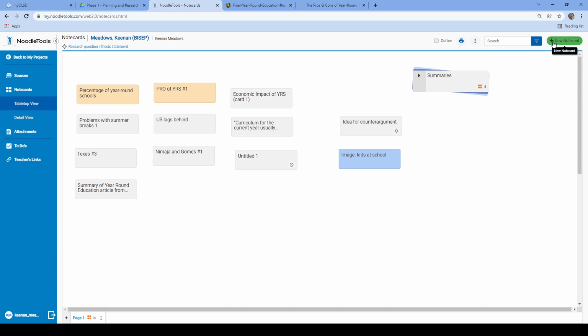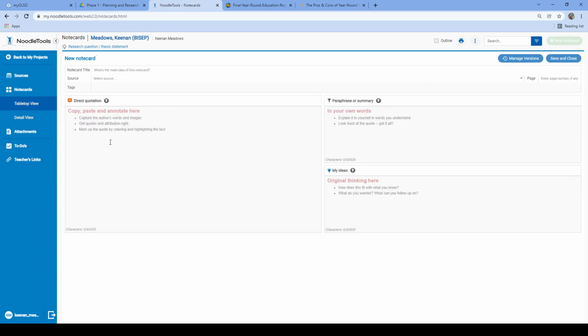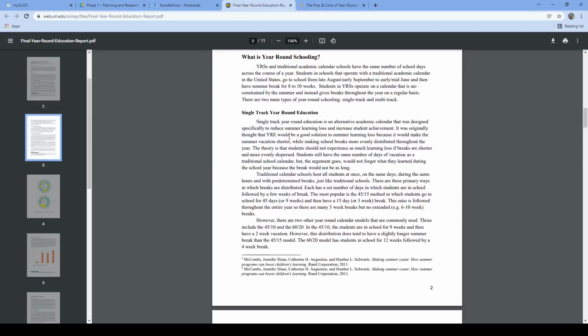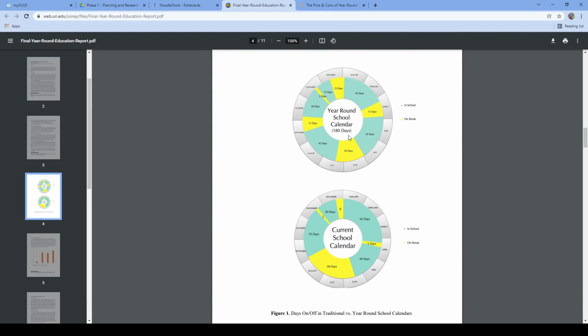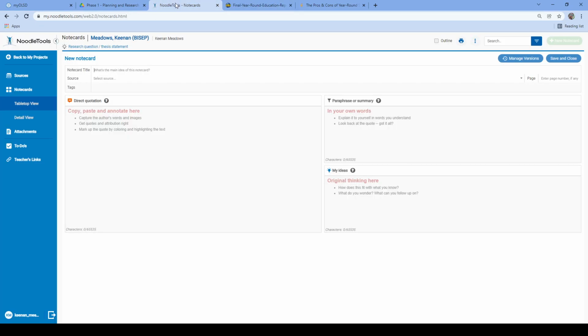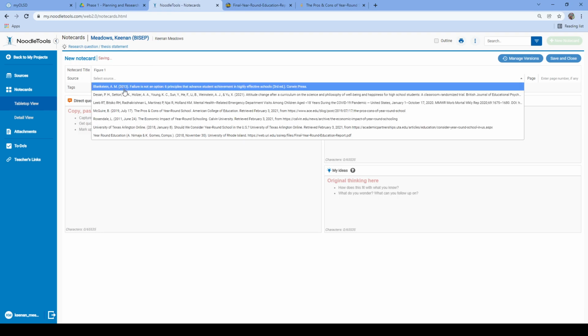So, new note card. This is going to be image. I'm going to title the image, and I'm labeling it an image. Again, I could also just label it and call it something like what is this here? Gosh, what do you even call it? Oh, figure one. And I've labeled my source here.